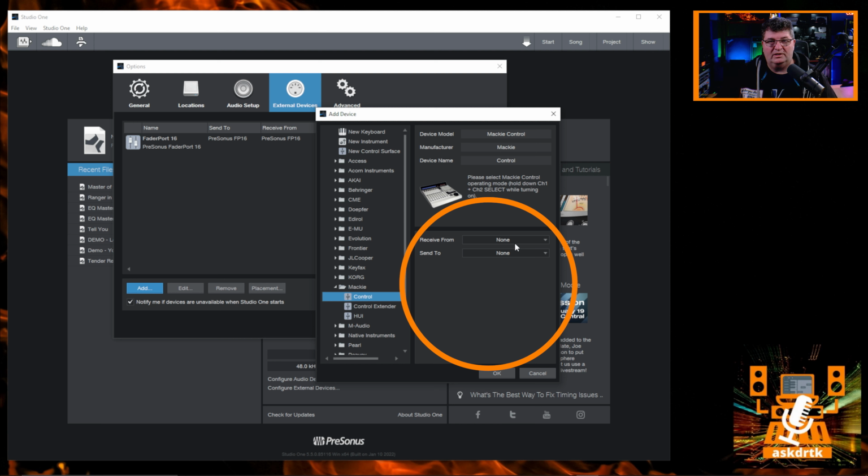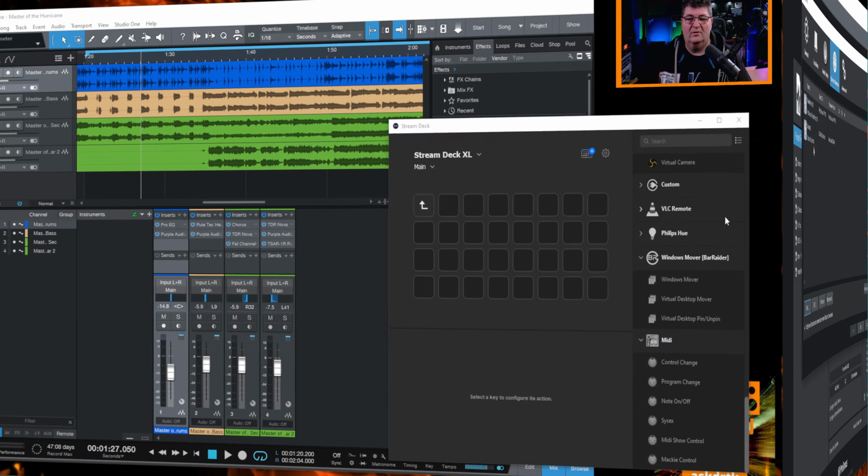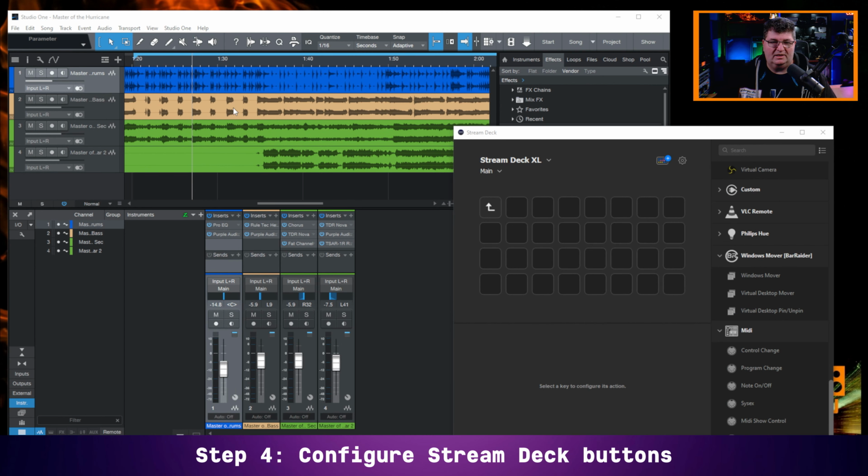And as it turns out, we're going to use the Mackie functions in the Stream Deck plugin for MIDI. And so for receive from, we need to select Mackie to DAW. That's the one we set up that's going to send information from the Stream Deck into the DAW. And then to send to, we're going to use DAW to Mackie. And that's going to send information back to the Stream Deck. Once that's done, we can click OK. And you see that I now have that controller added. Okay, and so now I've gone ahead and opened up just a very small song here in Studio One.